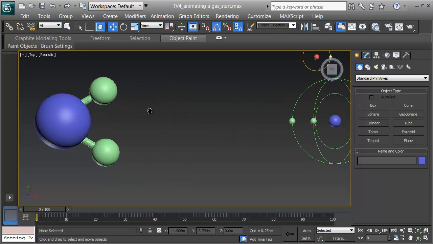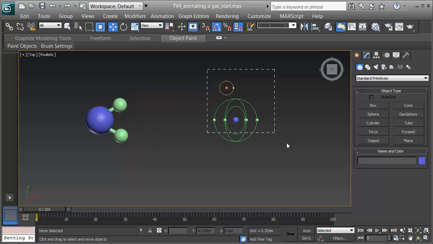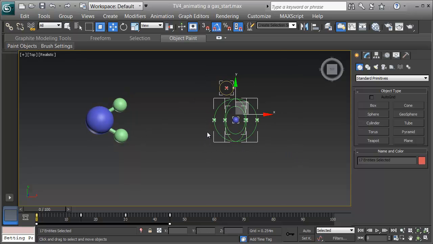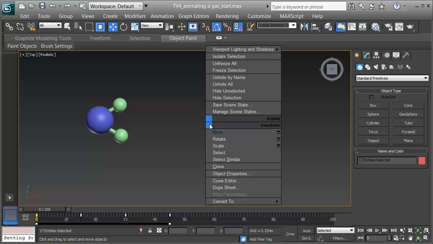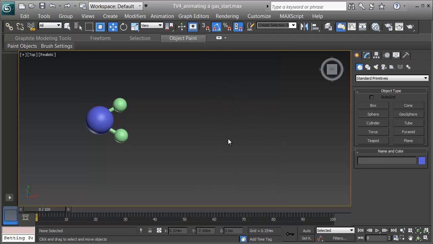Now I'm going to make it part of a particle system. I'll select my existing atoms off to the side and right-click and hide them by choosing Hide Selection. We have a lot of choices for a particle system here in 3ds Max, but really what I need to show is these atoms moving around in a cloud.